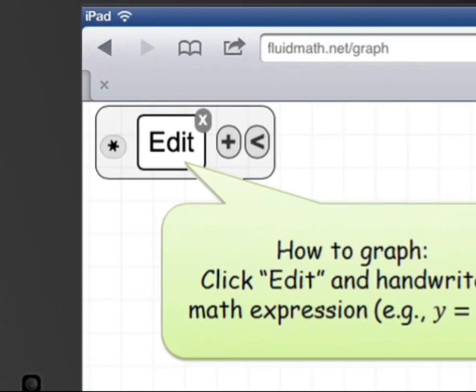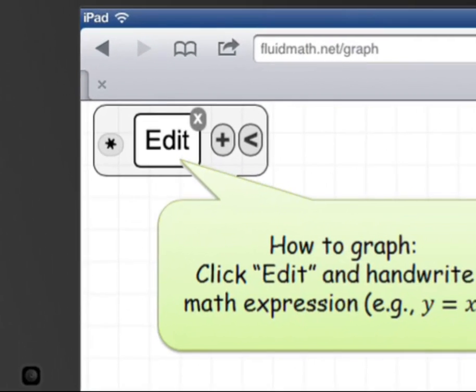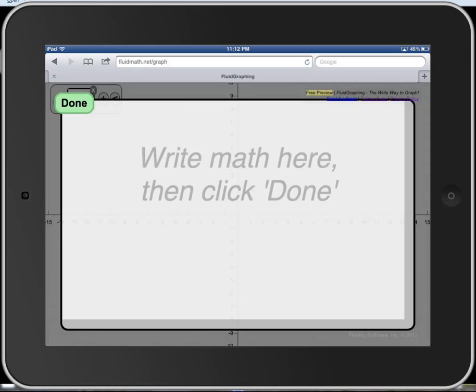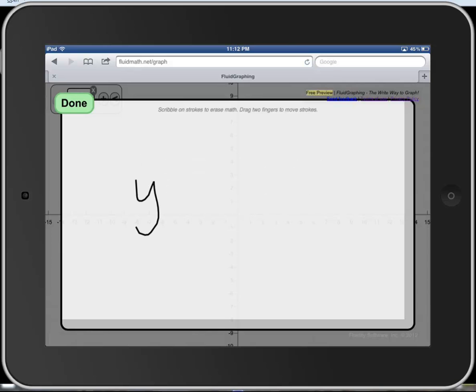After loading the page, you get started by clicking on the Edit button. Here you can write your math expression. So I'm going to write y equals mx plus b. One of the nice things about writing is instead of searching for a button, you can just write the symbol you already know.